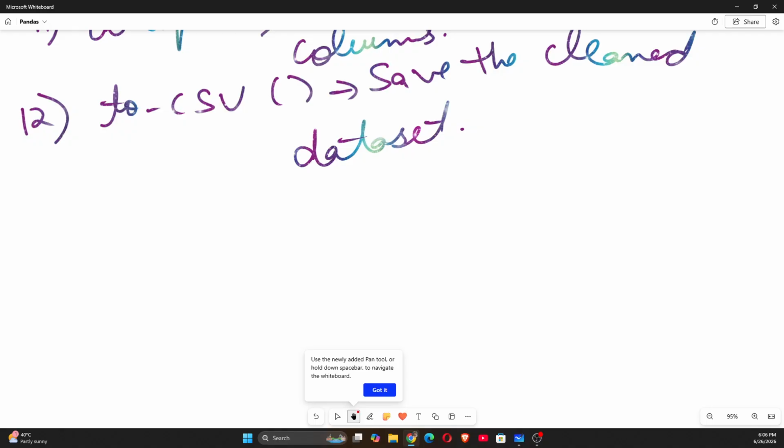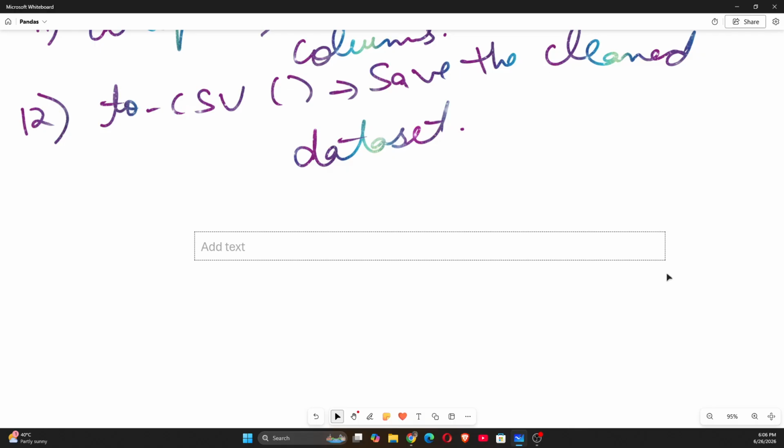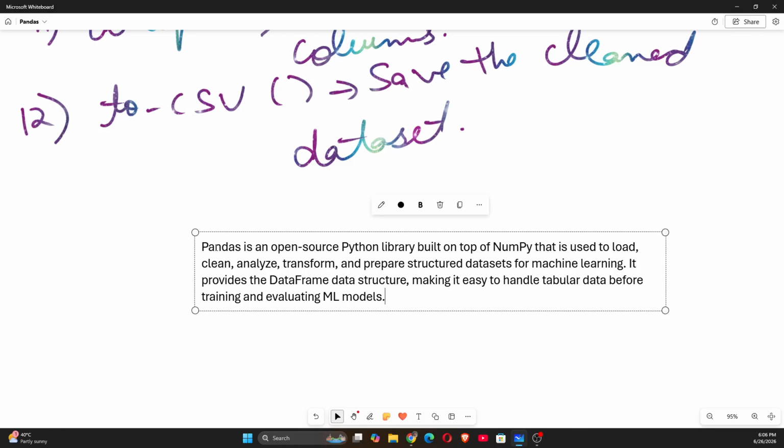I will also paste what I've told over here so that you can just see the definition. So this is the definition and you can just read it. This is a machine learning focused explanation covering the Pandas concepts you will use in most beginner and intermediate machine learning projects.